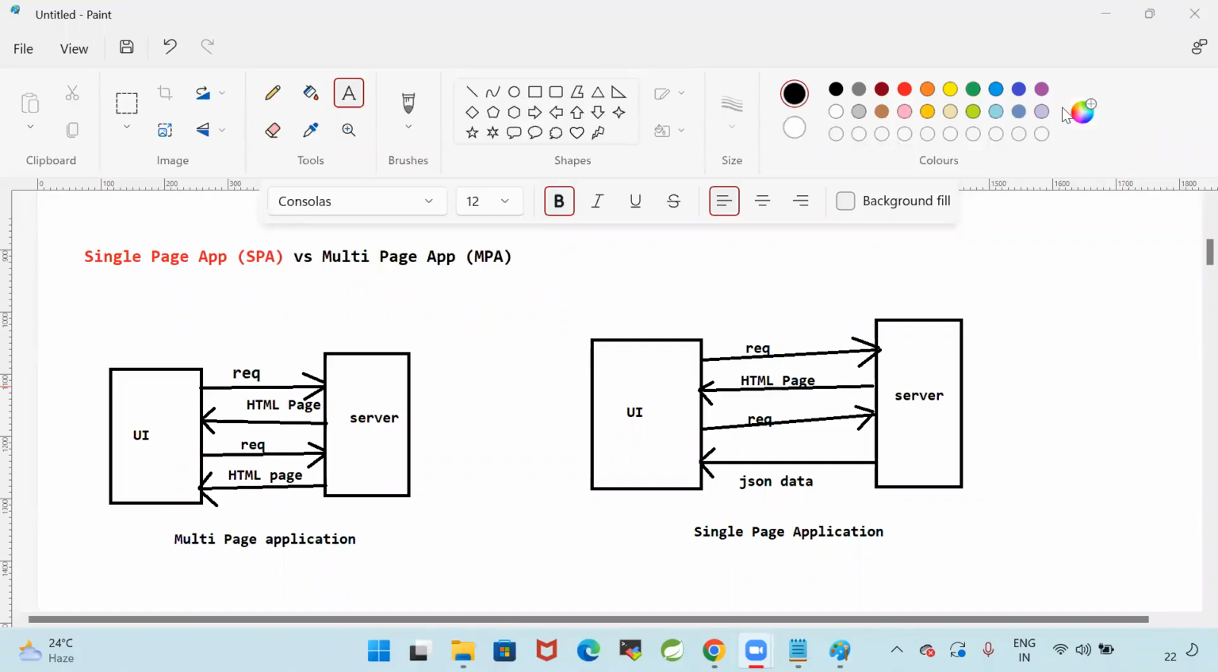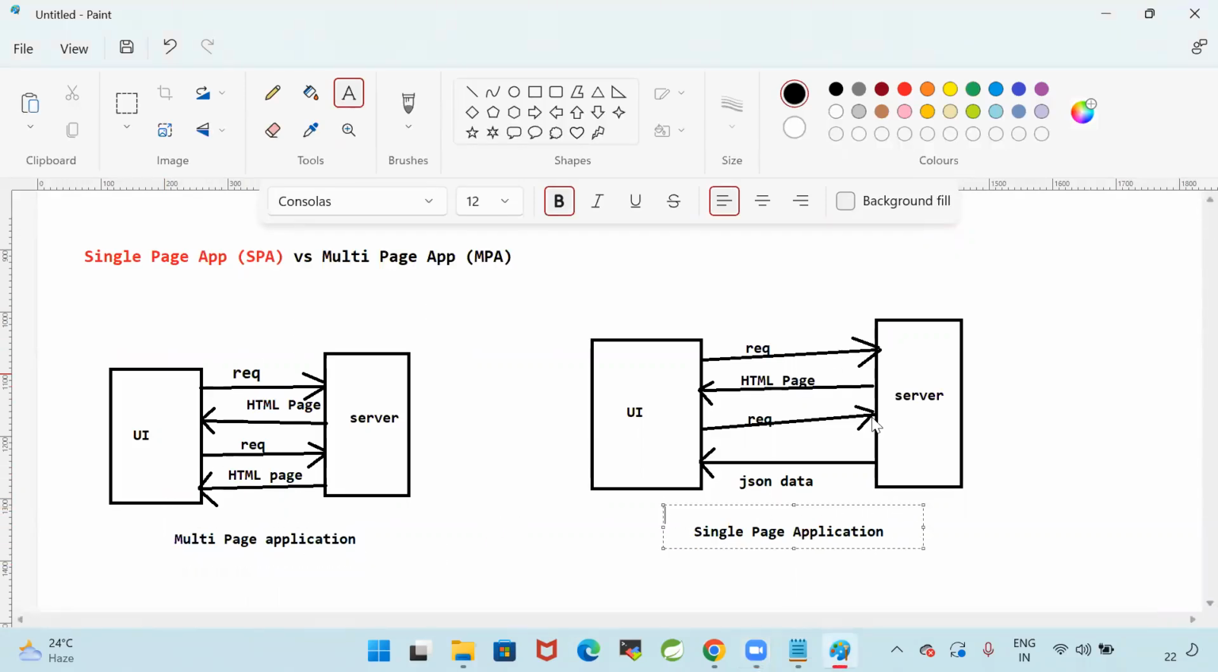So which will give the best user experience? Users will like which application, guys? Multi-page applications or single page application? Single page, beautiful user experience.